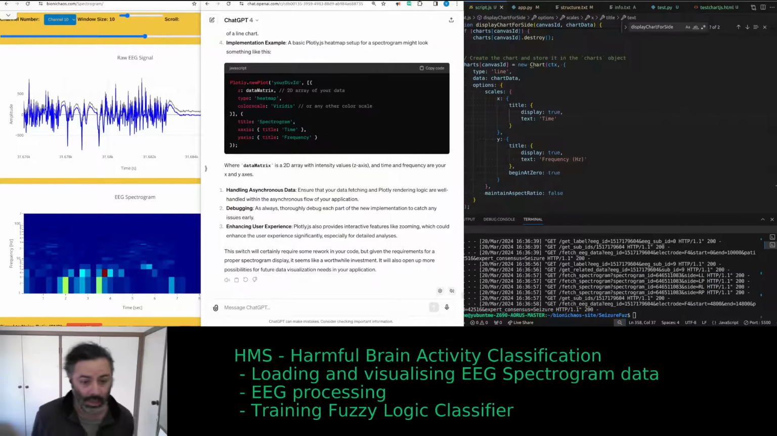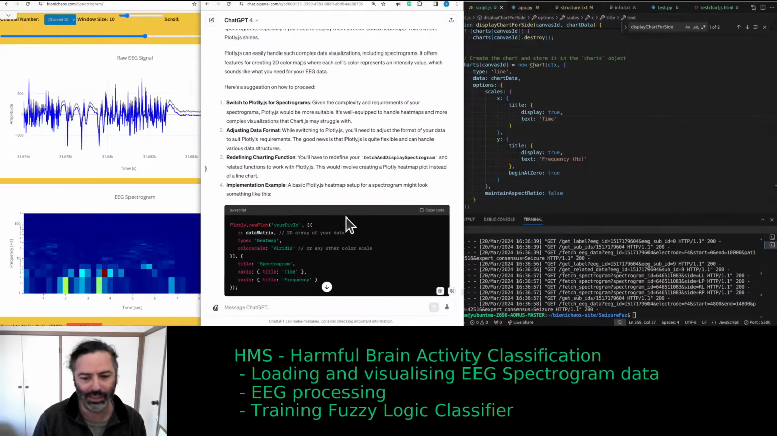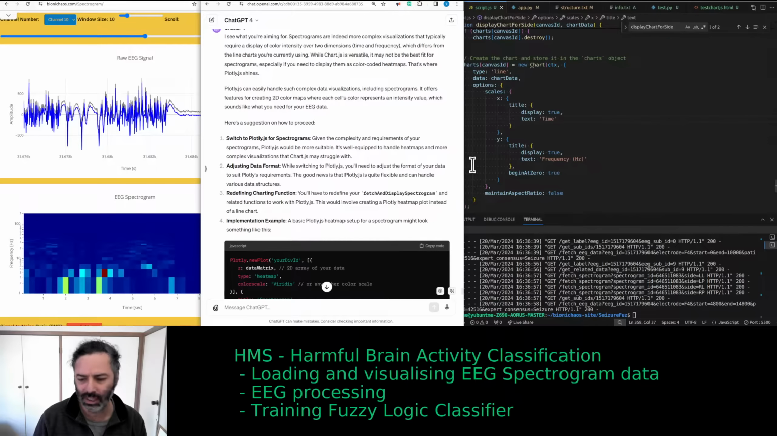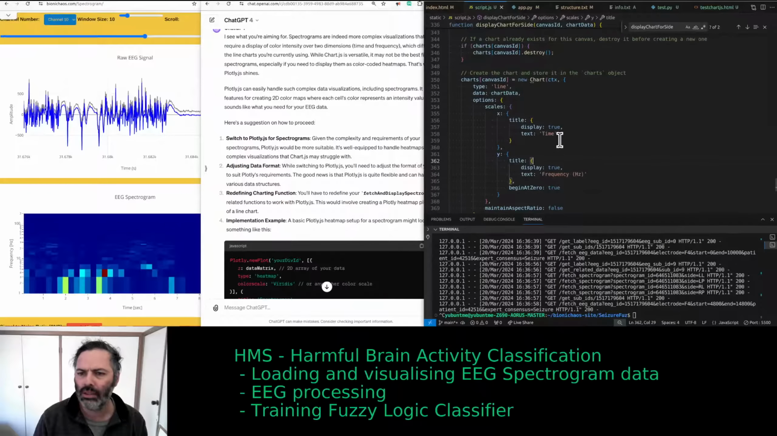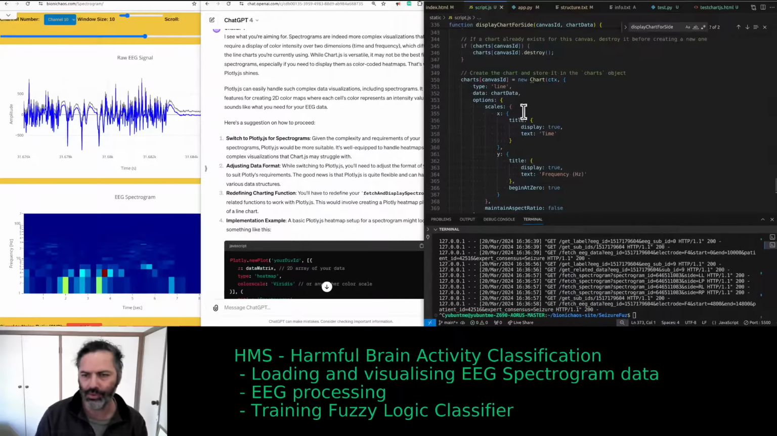Well, yeah, it sounds like we are moving. The bot made a decision. We are moving to Plotly. So there was no luck plotting spectrograms with Chart.js. If anyone has ever managed to do it, do let me know.